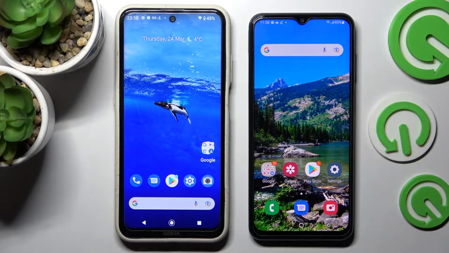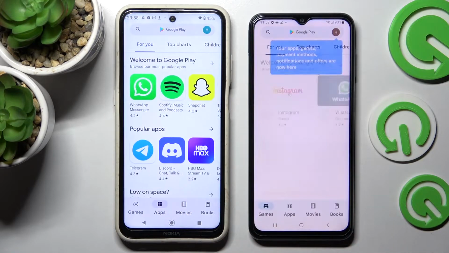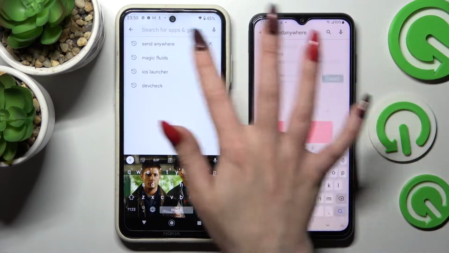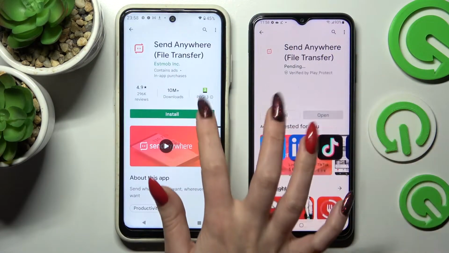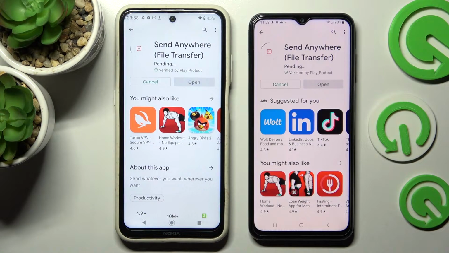Hi! Today I would like to show you how you can transfer files from Nokia X20 to an Android device. Start by going into Play Store on both devices. Then tap on the search bar, type Send Anywhere and download this free app from this developer. After that, open it.